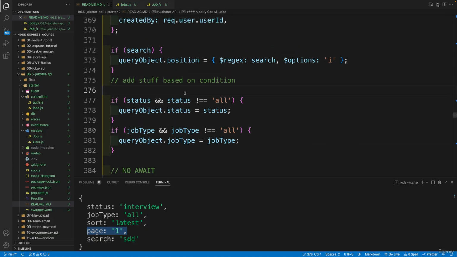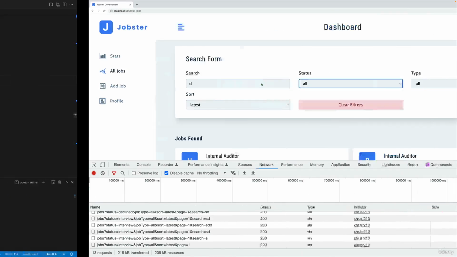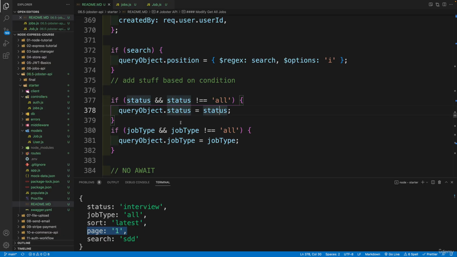And as far as the logic, it's going to look like this, where we have pulled out the values, or at least I have, and I'm going to check whether the status exists and if it's not equal to all. So if it's equal to all, then I'm not going to pass it. I'm just going to get all the jobs. Now, if both conditions are met, then we're going to go with query object dot status is equal to status. So whatever this value is, again, in the case of status, it's going to be interview, declined, and what was the first one? Interview, declined, then pending. And the same thing goes for job type.